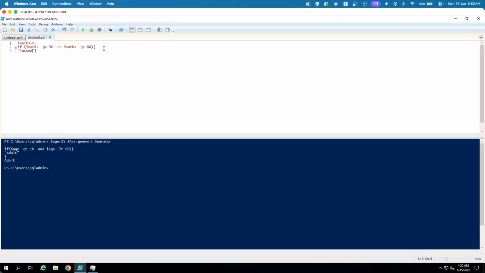In any condition, whether he is having greater than 80 or greater than 90, if any condition is satisfied, then I will be printing as passed. Then what will be the output? It will be showing as passed, because we are giving an OR option. OR is nothing but to compare, any condition should be satisfied, not both conditions. In the previous example, both conditions should be satisfied, but in this one, when any condition is satisfied, then the script will be executed.